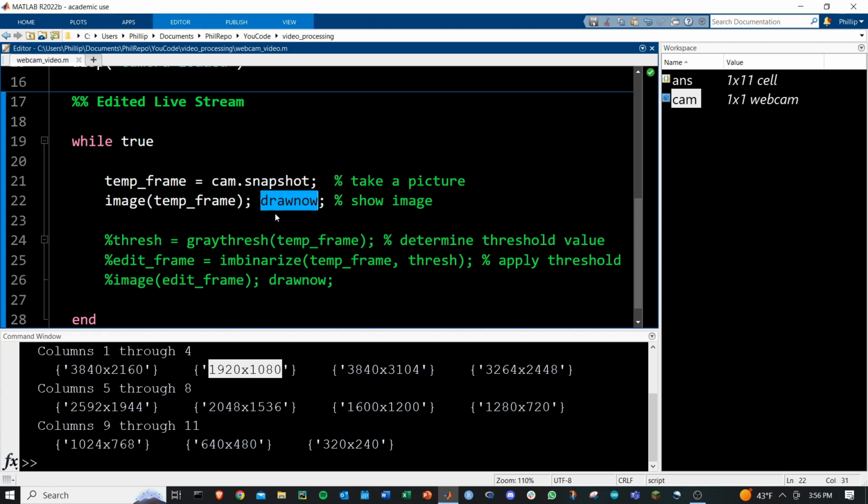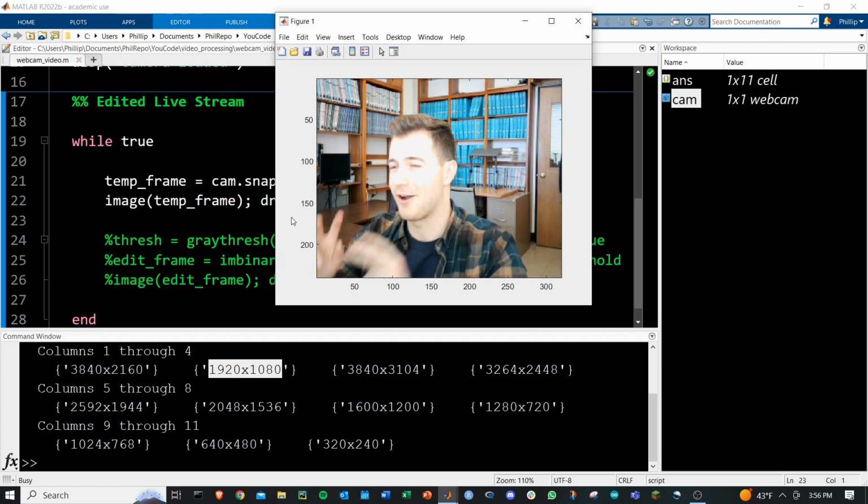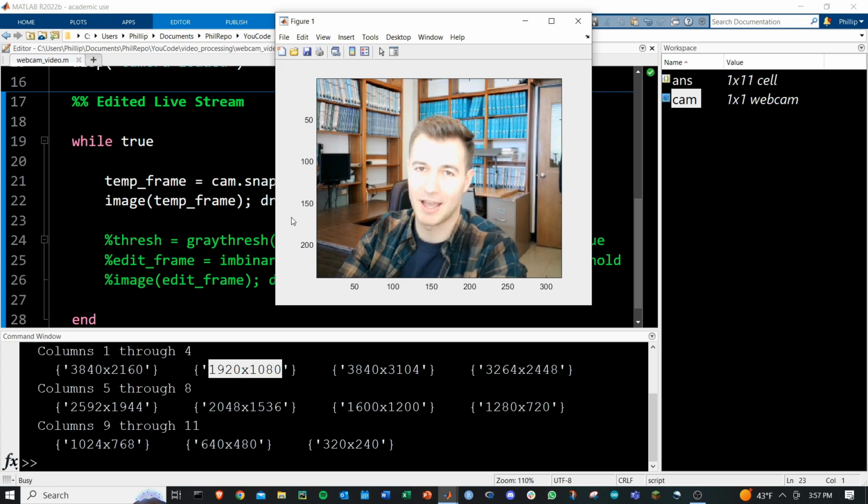And I'm using drawnow to immediately update the figure that MATLAB will show on the screen with the new image. This is all you need to run. Control Enter to run this, and then we'll see our live webcam imagery. Again, I hope your system's faster than mine. This is on a 2016 laptop, so it's seen some better years.